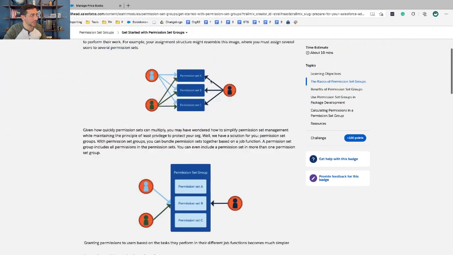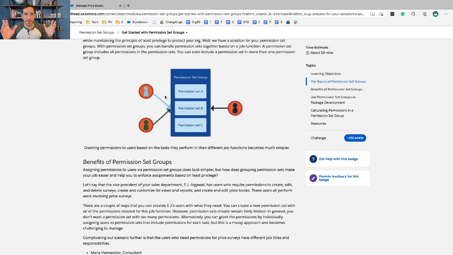I feel like this image doesn't do a great job. Basically, what this is saying is if you have three people and there's three permission set groups, you're going to have to do 9 assignments. And wouldn't it be nicer if you took those three groups and made them into one, and then you only had to do 3 assignments, 1 for each person.